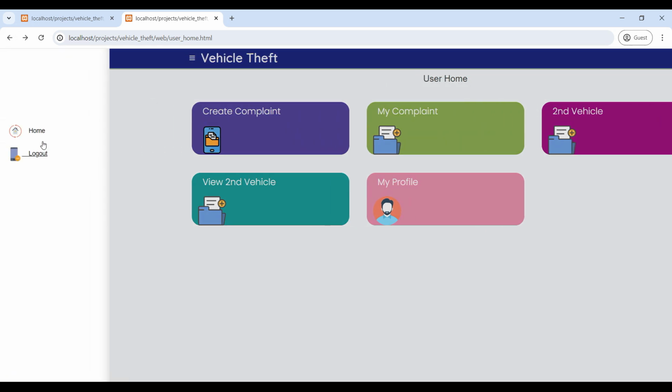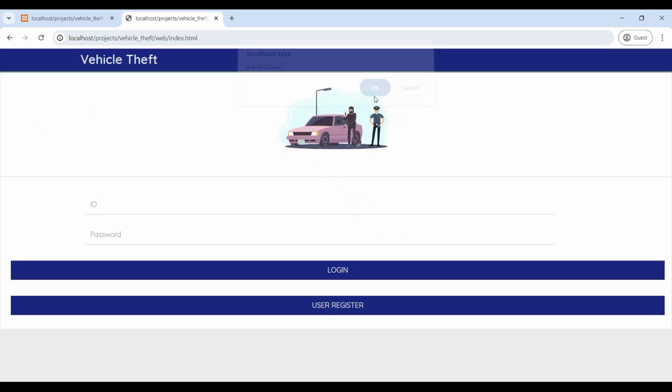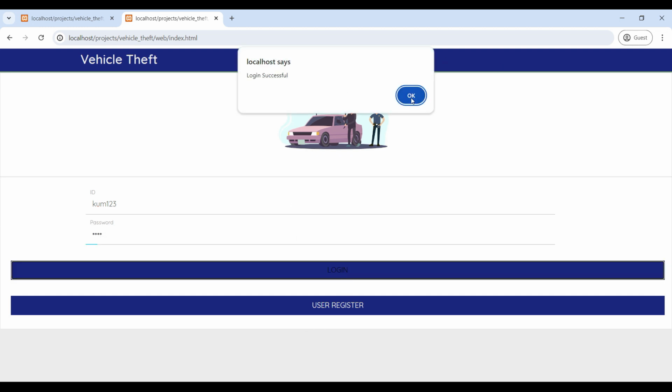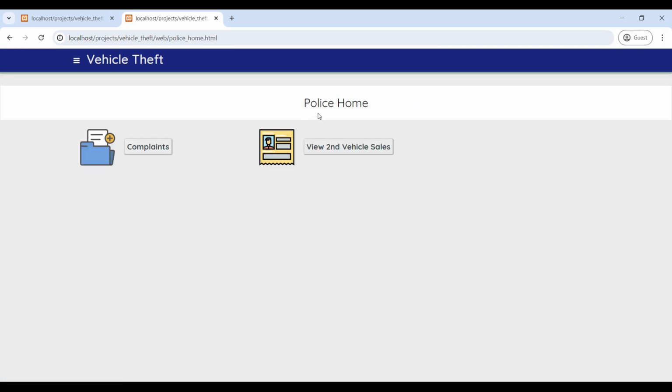Next we will move to the police login. Now login successful. Now we can see the police homepage. There are two modules. Police will see the complaints and update the reports. Then you will see the second-hand vehicle sales, then update the reports. First go to the complaint.